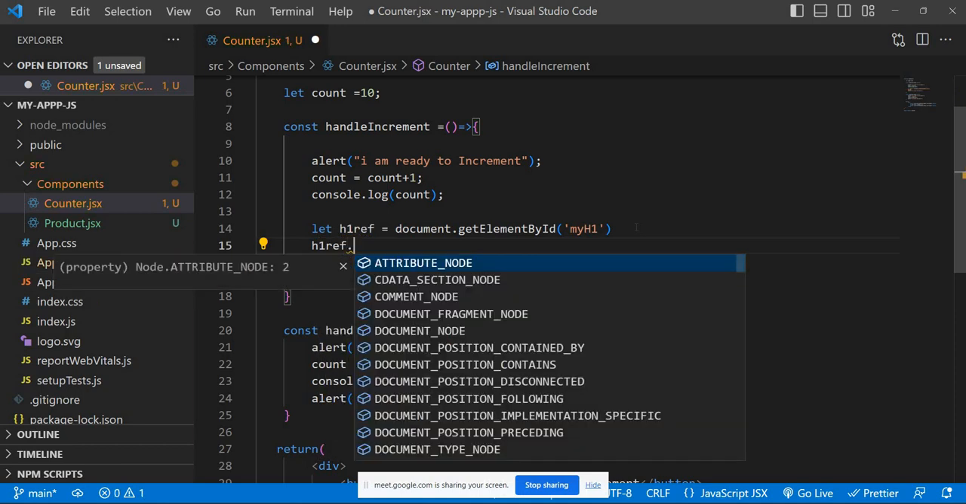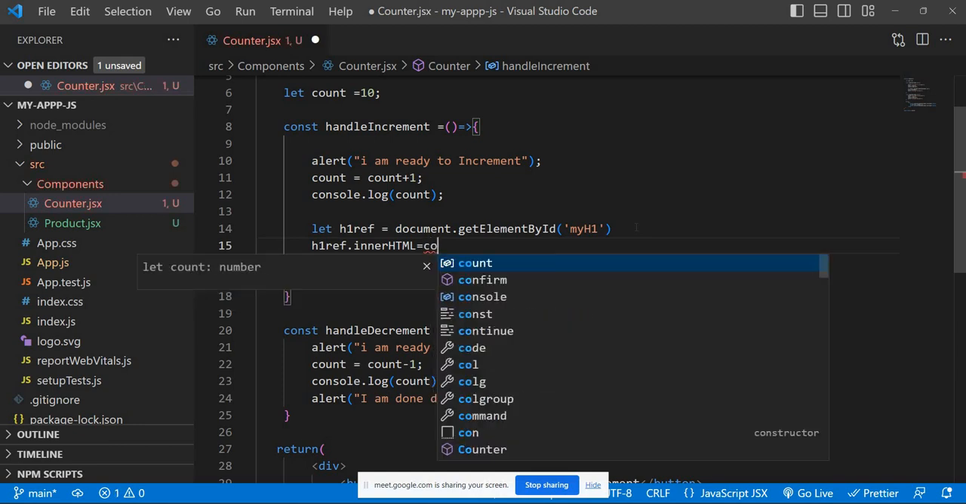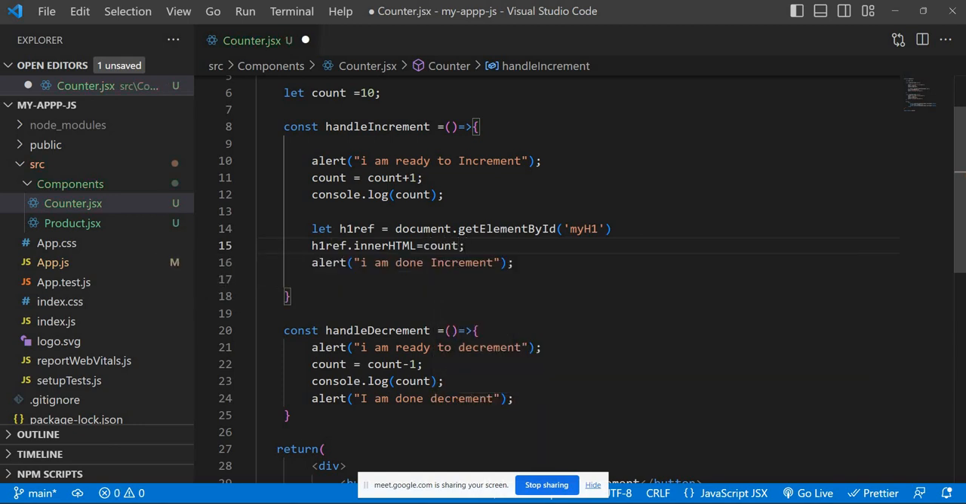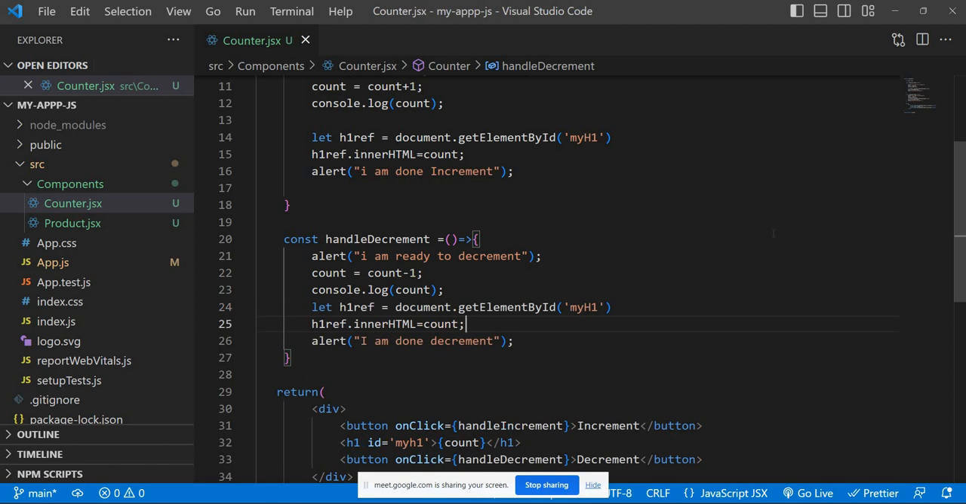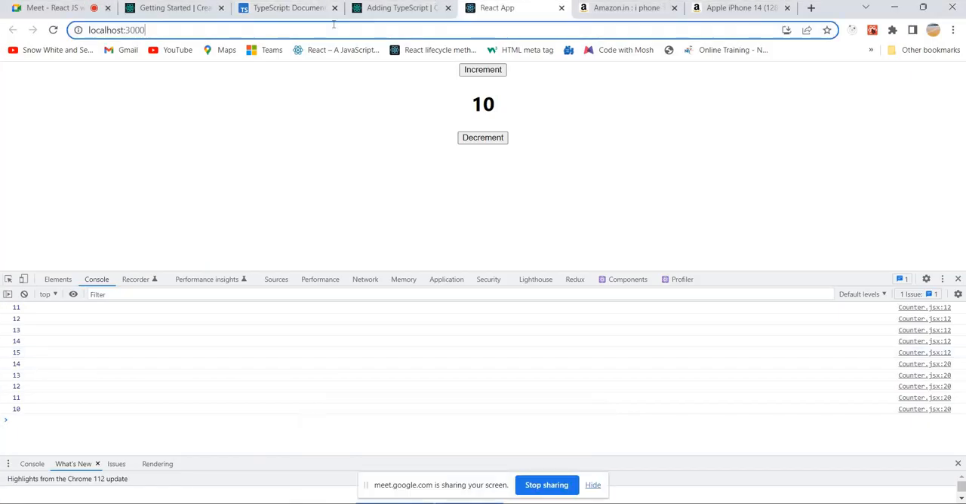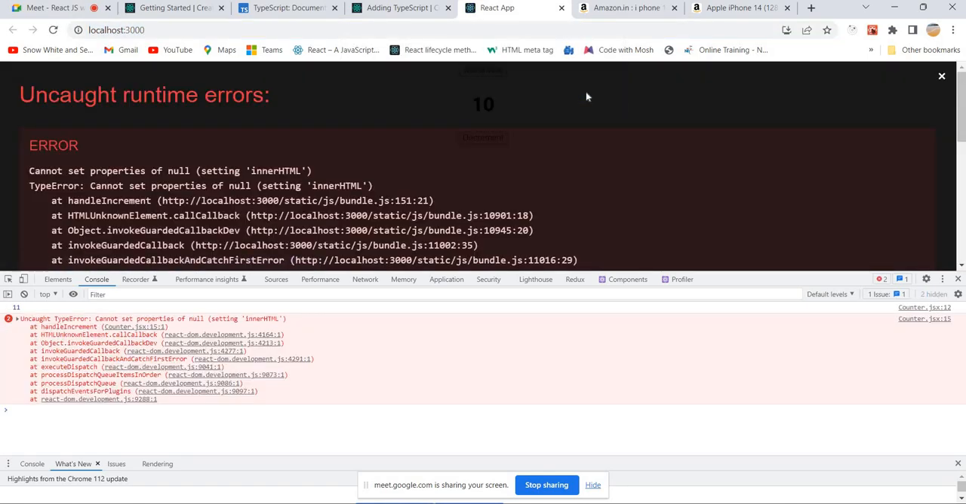h1 reference dot innerHTML is equal to the count, the latest count. That's fine. Just take that one as well for decrement also. Let's see whether it is working or not. Let's refresh. Increment. So I think we did some blunder.